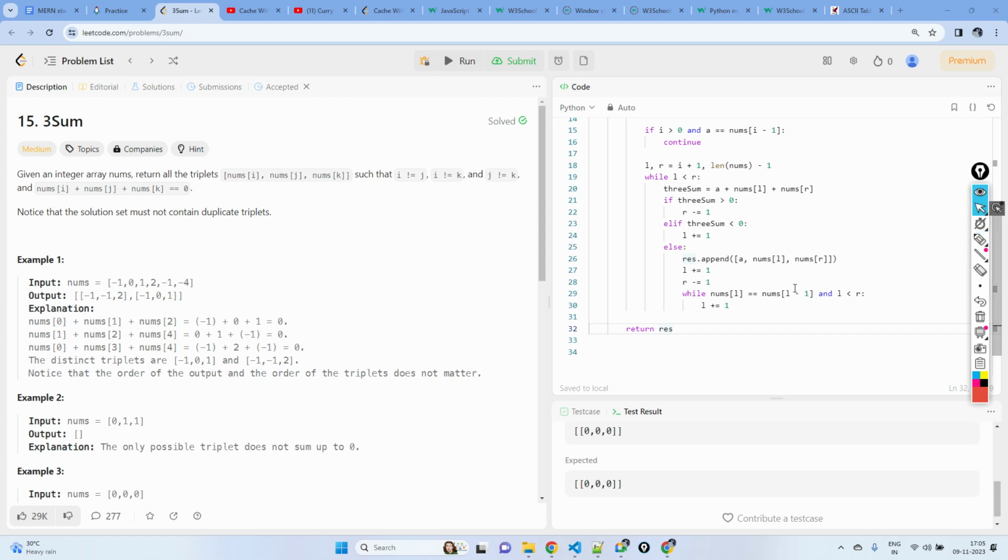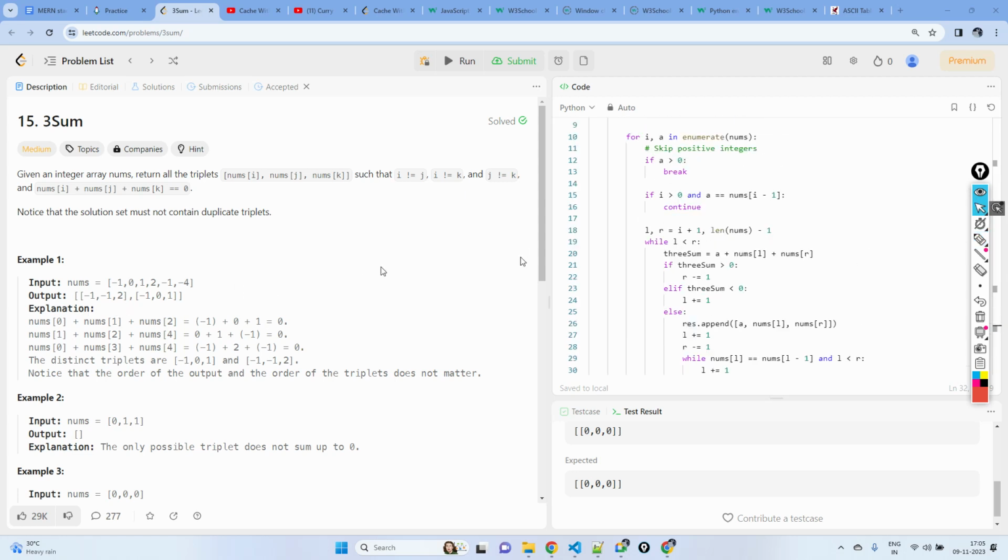In the code, you have 3 pointers. Run the first pointer, this is A, the value is A and the index is I, and the second pointer is L, and the last pointer is R, right? After this, after sorting, just add all the values. If the value is greater than 0, move the R this side. If the value is less than 0, move the L this side, so that you find the triplet. Okay, until you get a new L, you have to move the L until you get a new L, and then repeat the same thing.